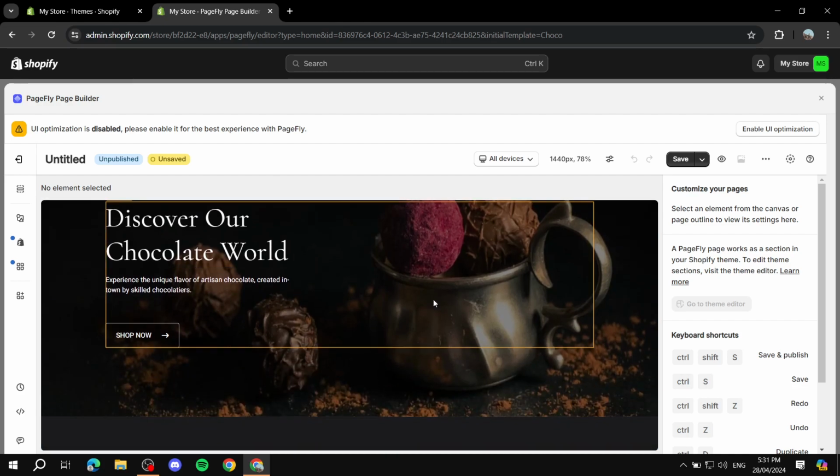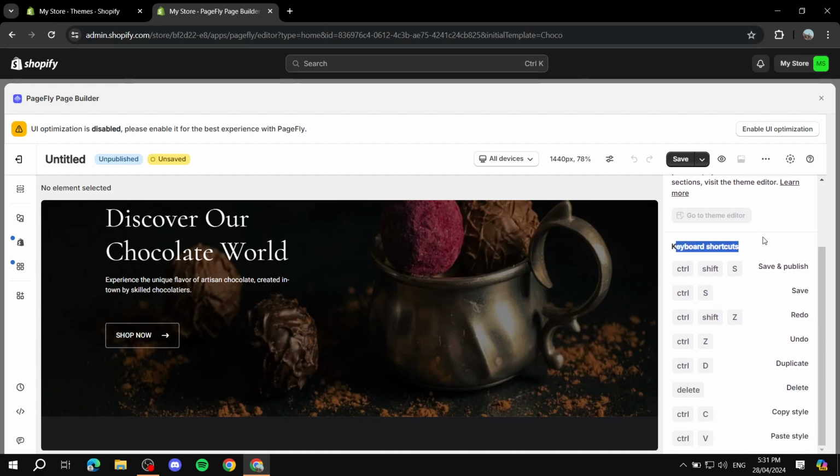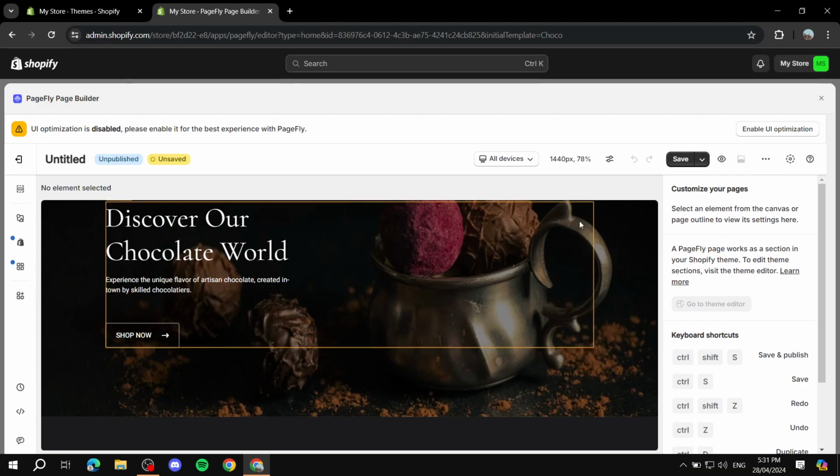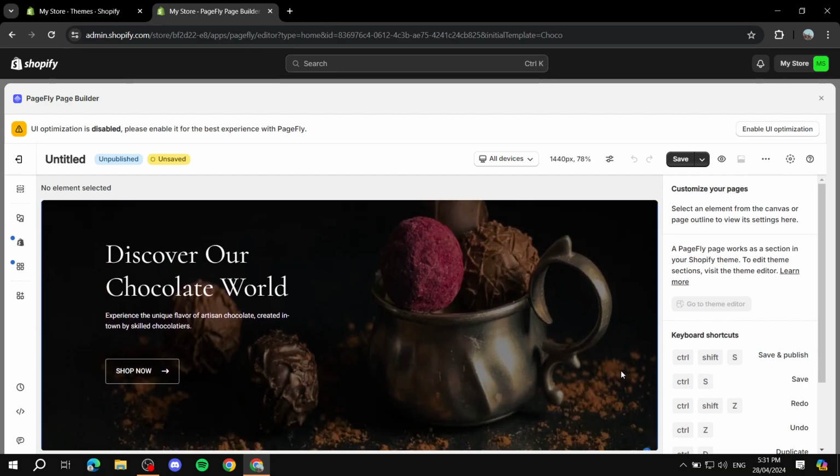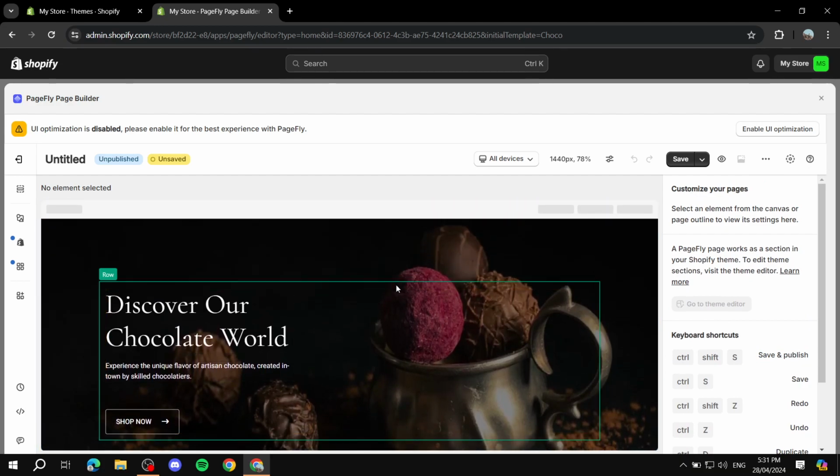So you see the keyboard shortcuts are going to come in handy later on, especially if you want to actually go ahead and publish it. So let's actually go ahead and keep those in mind. Okay, so to get started with customizing a page, it's very simple and easy. You just click on whichever element that you want to edit, and you just basically edit it.